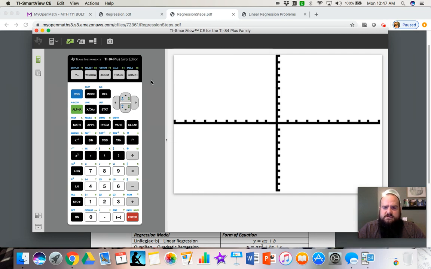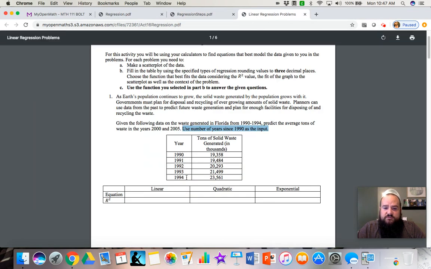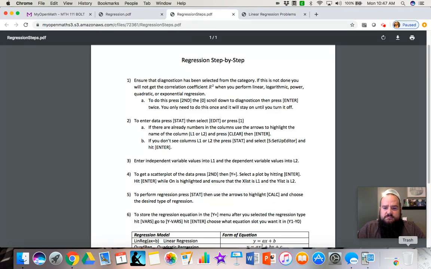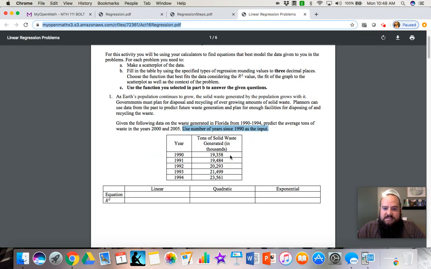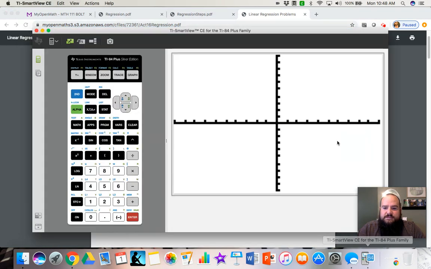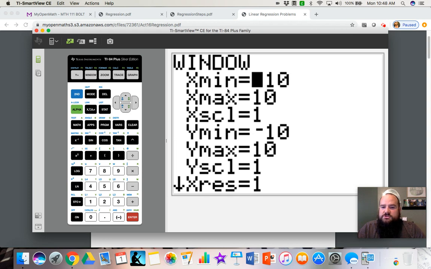I don't see anything. There's nothing here. Why not? Well, let's think about it. Our points were 0, 1, 2, 3, 4. That's right here, right? But look at our outputs. 19,000. This isn't 19,000. There's a couple ways we can fix this. One, we can manually do it by going to window and changing what these are. But there's an easier way.